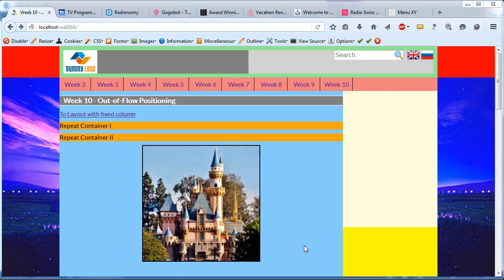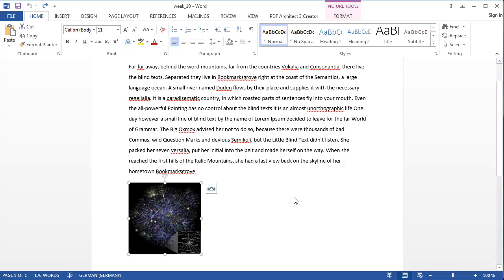This is week number 10, and in this week we are going over out of flow positioning, a word that we have already touched on a little bit over the last weeks. However, we haven't gone into detail. Let me therefore take a Word document as an example. So here I have a little bit of text and an image underneath.